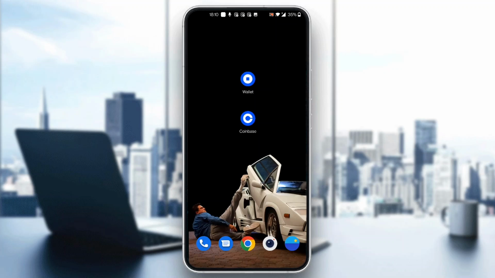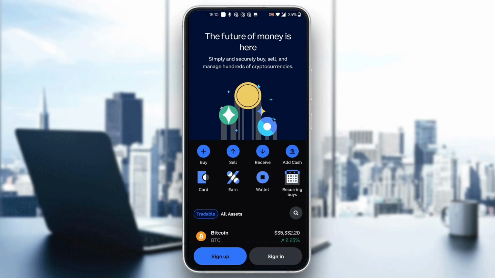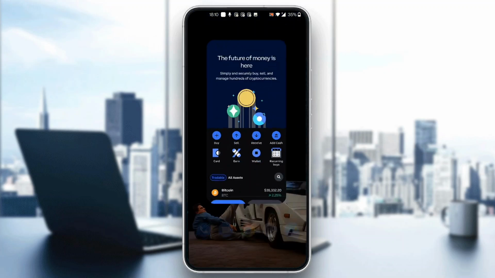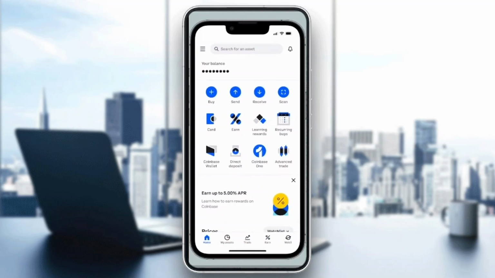So the first thing you want to do is open up the official Coinbase application on your mobile phone if you haven't already, and after opening up Coinbase, log into your account. Click the sign in button and enter in your account info, and after logging in, you'll be greeted by this main page right here, which is the home page of the application, where you can now see at the bottom of the screen all the options that you can access, such as the home section, your assets, trading, and so on. Now let's see how to withdraw XRP.